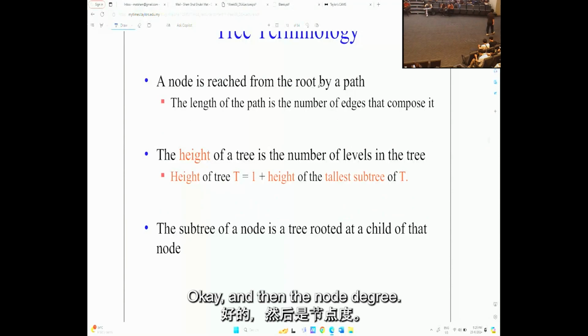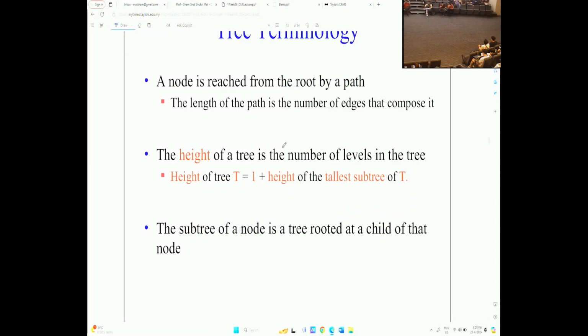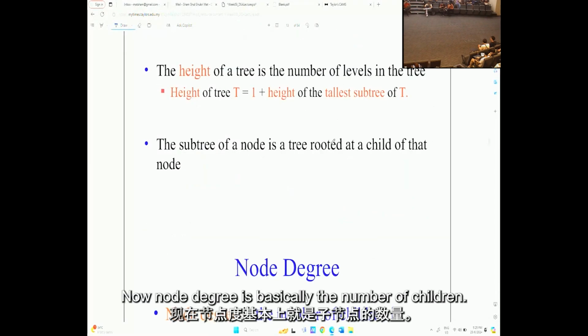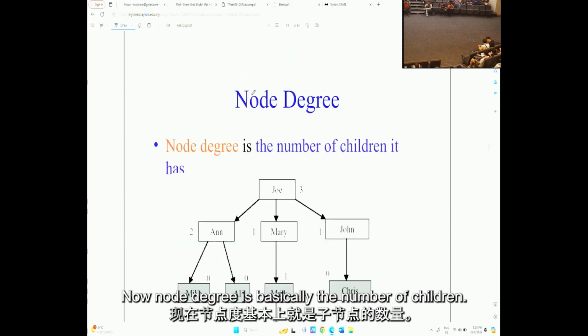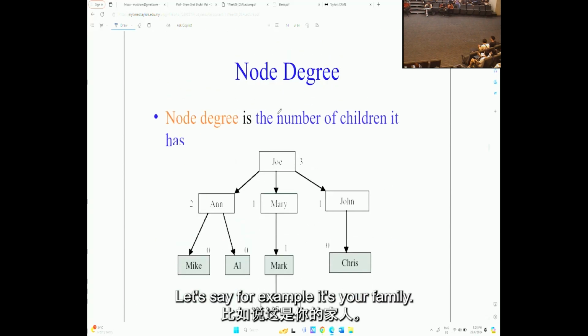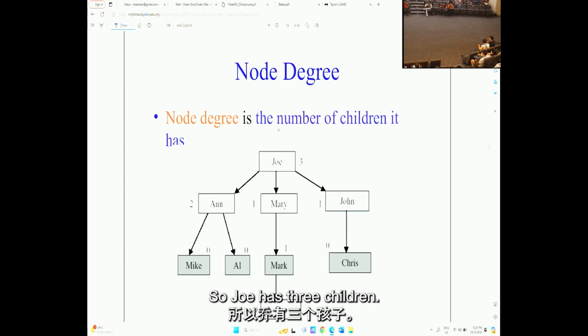So a node is reached by a path. The height of the tree is the number of levels. Okay, and then the node degree. Now, node degree is basically the number of children.